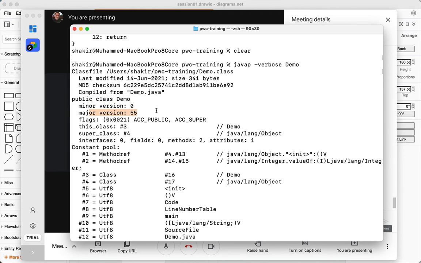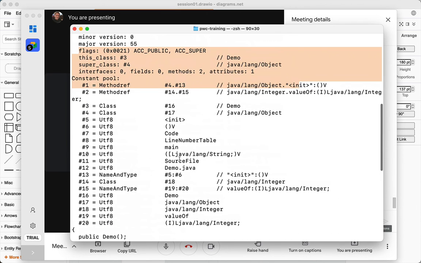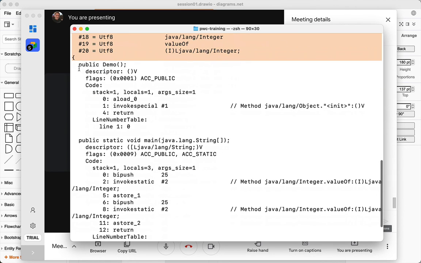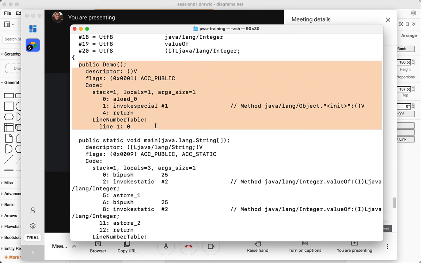What is the minor version and the major version? We are using Java 11. The major version is 55, and these are the flags related to the runtime constant pool. All of this is the runtime constant pool. This is the constructor, the default constructor. Even if you do not create a constructor, by default the constructor is certainly there, wherein the new object is created and the memory is allocated. Whenever you see init like this, it's the constructor getting executed.